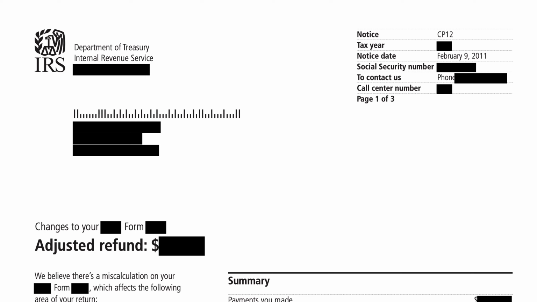Over IRS notice CP12. This is a notice that the IRS made some changes to your tax return due to some miscalculations. So technically it's a math error notice. And in this case, this example we're using from the IRS website is heavily redacted. We will go over and try to fill in some of the gaps here as we go through this notice.